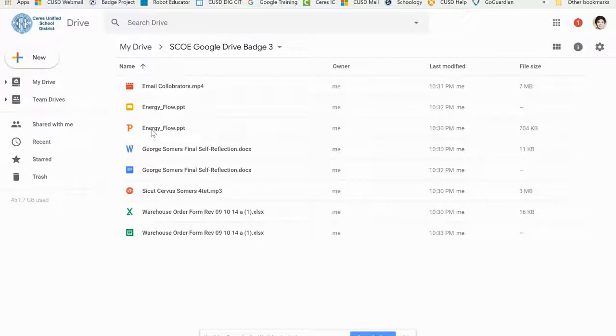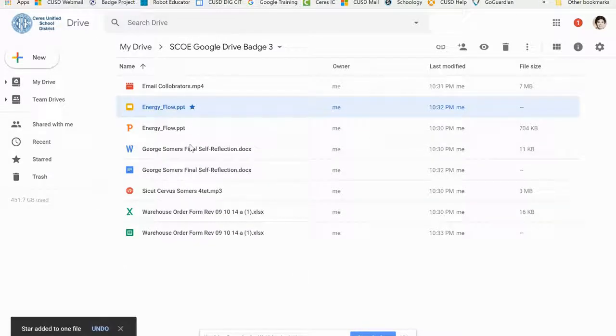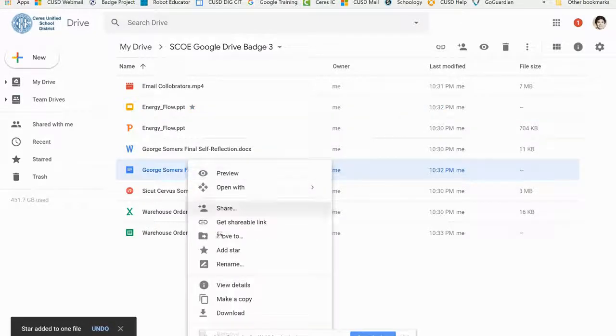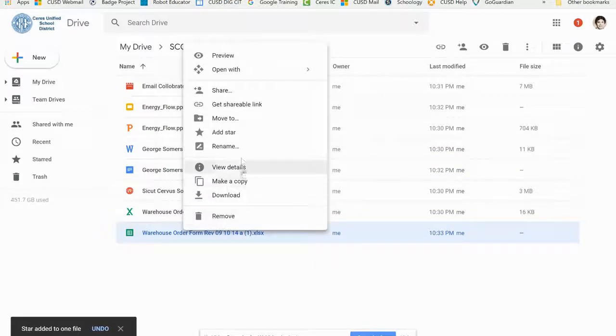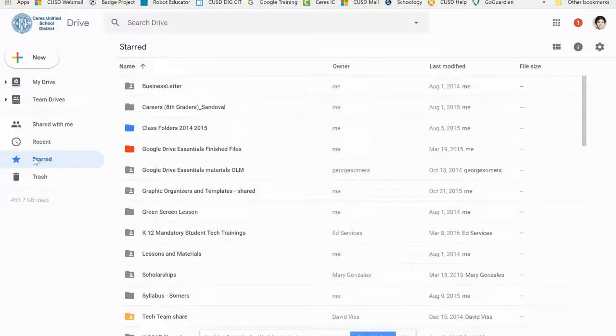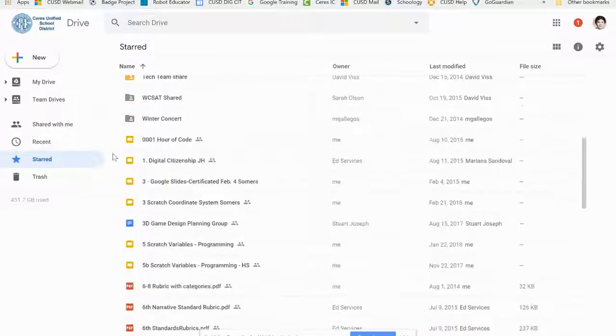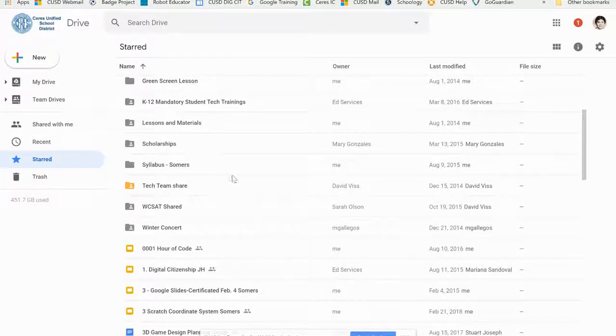If I want to make sure that I can find these easily, what I'm going to do is actually star them. So if I wanted to star the files I've converted, I'm going to right-click and choose Add Star. And you see this little star here. I'm going to do the same thing for the Google Doc, add a star, and add a star for the Google Sheets. And now, when I go over to my starred items in the navigation pane, I will see it refresh and it will show me the files.